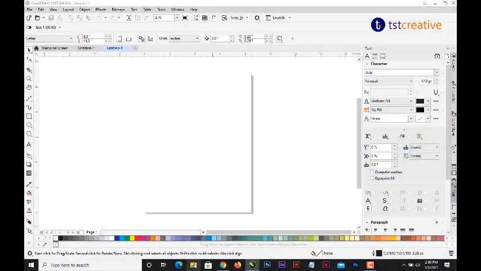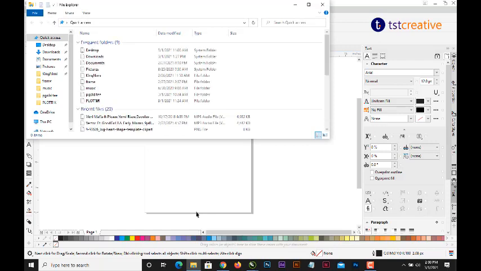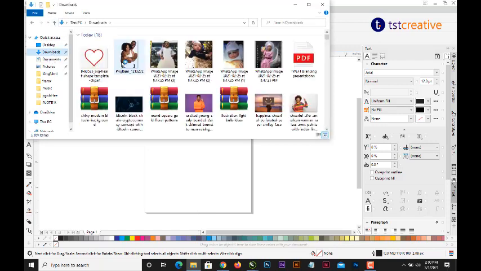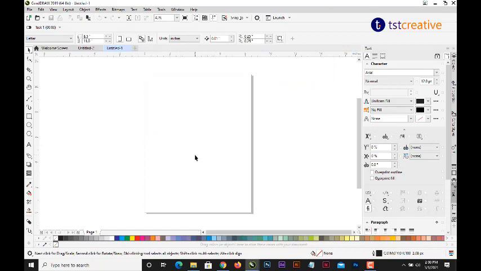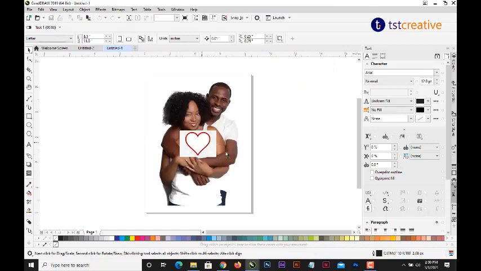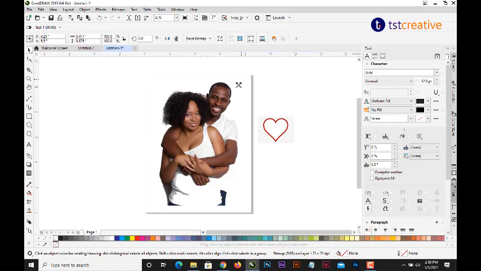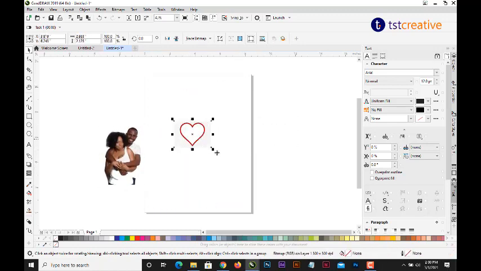Okay, let me share with you this one quickly. The art shape and the picture. So I downloaded this art shape and the picture here as a PNG file. So let's bring the two into CorelDRAW. So this is the picture already in PNG. This is the art shape.